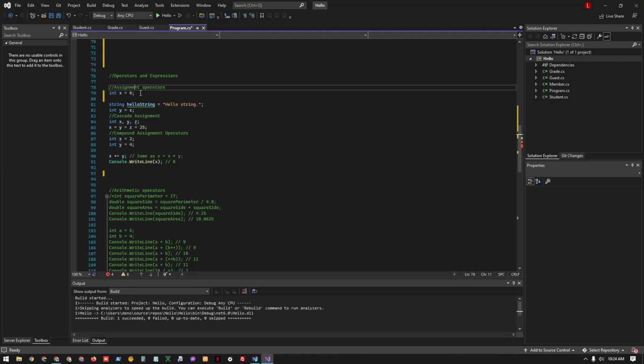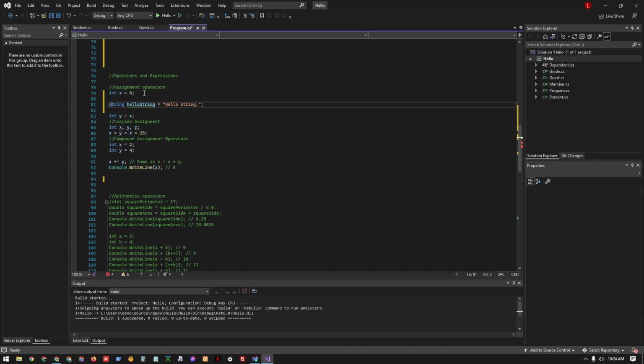On this line, we created a variable with a data type of integer and assigned it a literal number of 6. Another example is we declared a string where we use the equal sign as the assignment operator. Of course, we assign it a string.